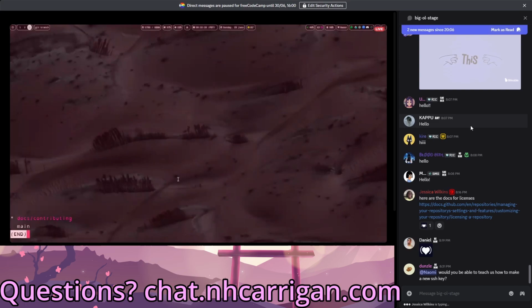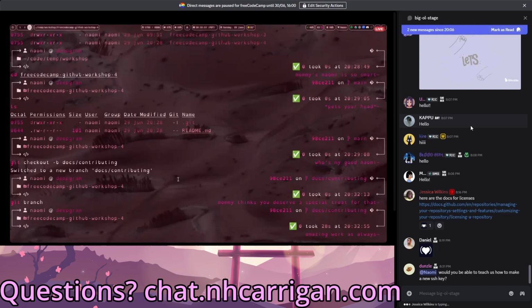The docs contributing branch is highlighted and has a star next to it because that is the branch we have currently checked out. It's the exit that we're on, essentially. And that's perfect. That is exactly where we want to be. We'll press Q to get out of this screen, and we can start getting to work.